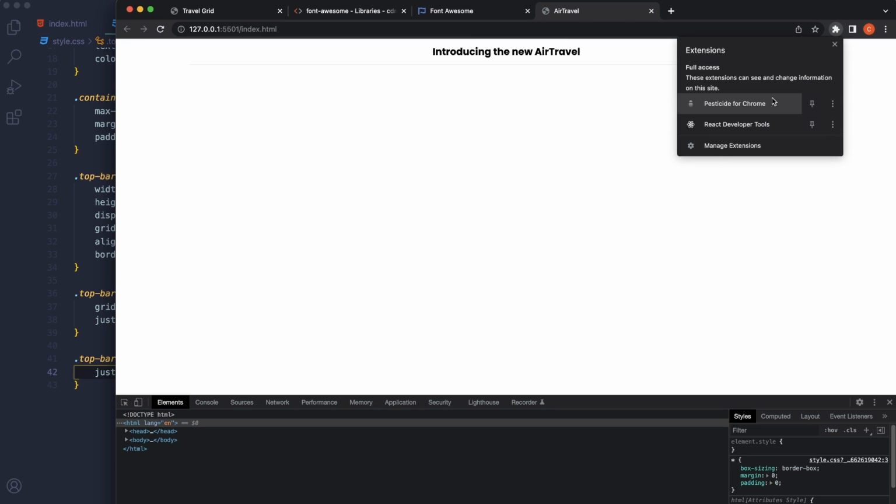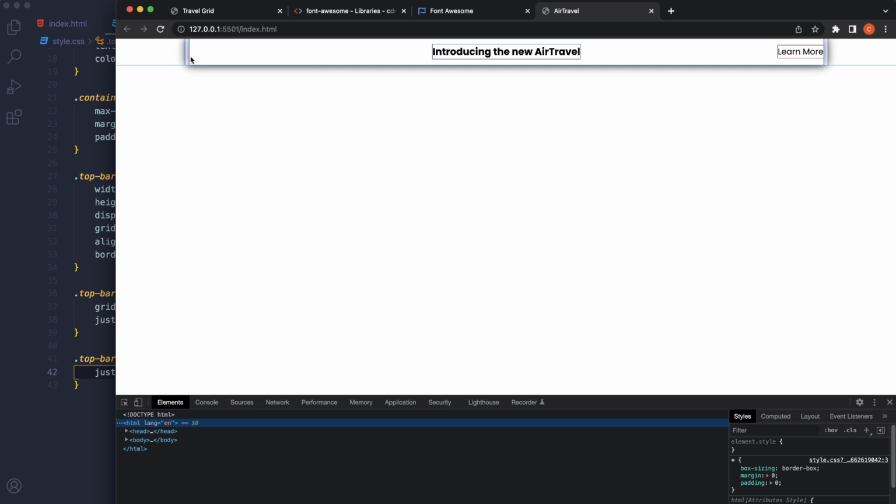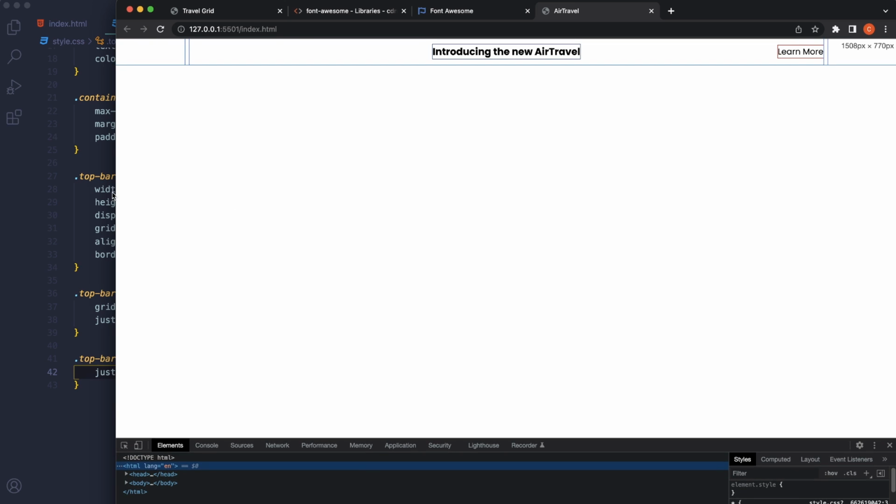And if we look at our Pesticide extension again, you can see this is our container here. It shows our padding, and then the margin is set to auto, so it sits right there in the middle. So that's perfect. That's all we need to do for our top bar.